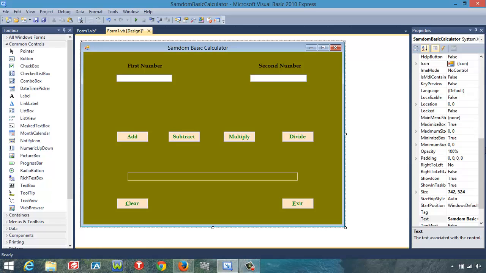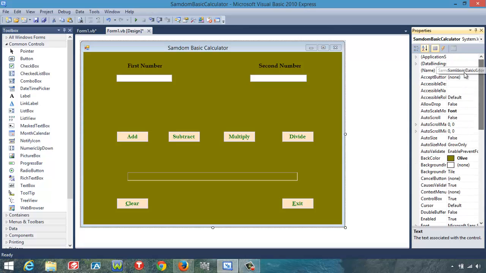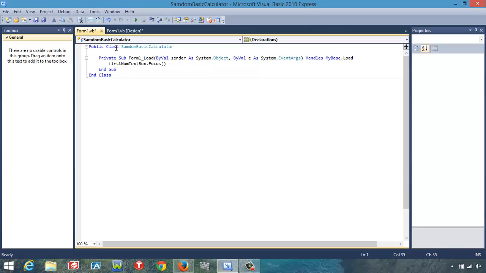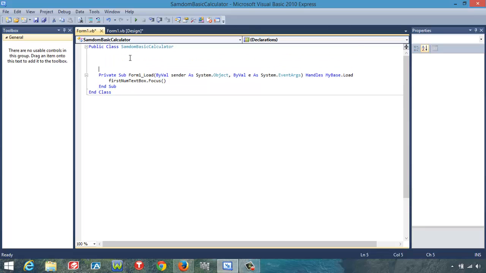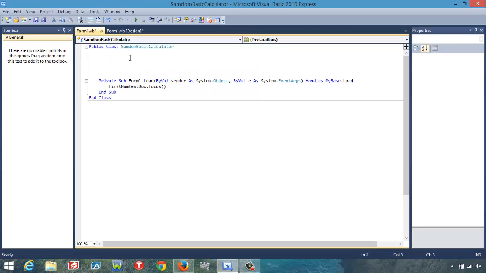Okay, Samdom Basic Calculator is now the name. So it changes it here, Samdom Basic Calculator, as you can see. So we want to declare this. We want to go ahead and do a declaration of what we want to use. We do it right under the public class.